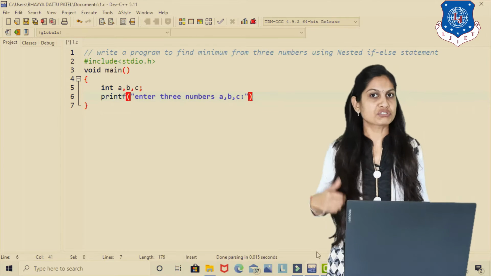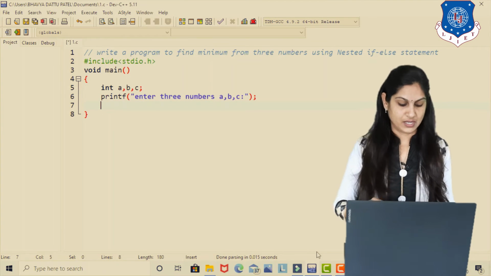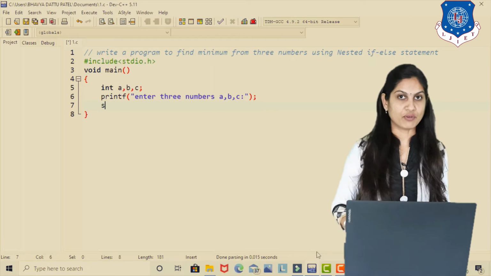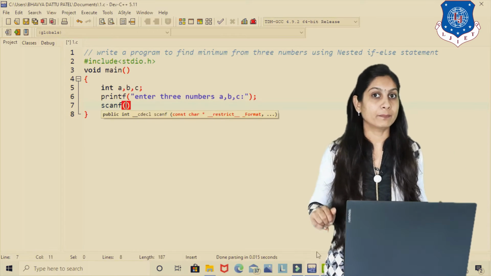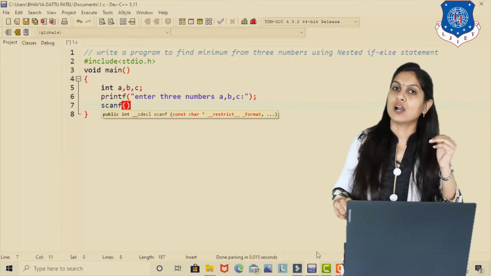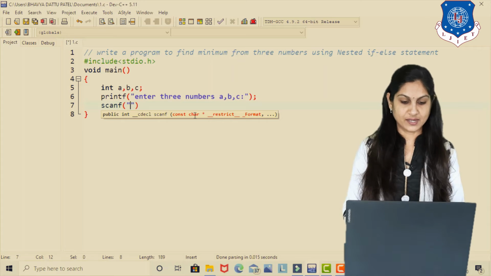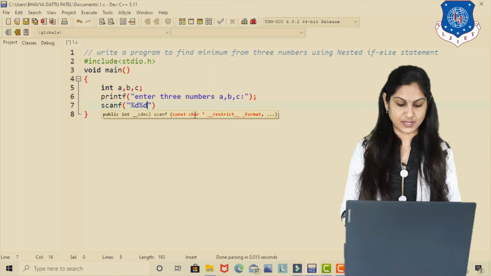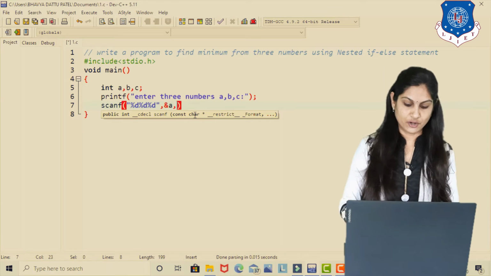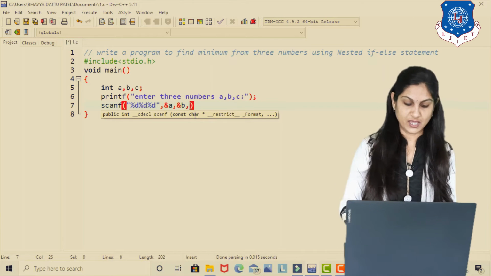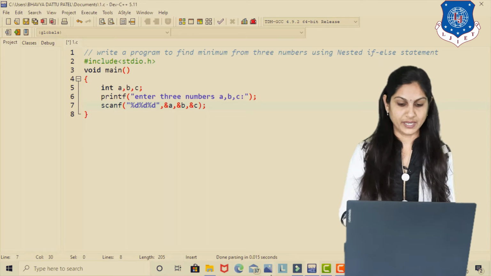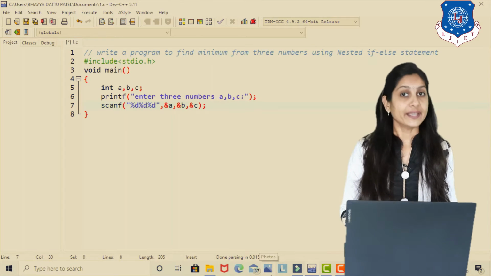After that we have to scan that data from the user, and for that we are using the scanf function. Inside scanf, how many times do we require a control string? 3 times, because we have to input 3 values, and for that write %d 3 times, and after that comma, &a, &b and &c. These are nothing but the variable names. This is about the input part.